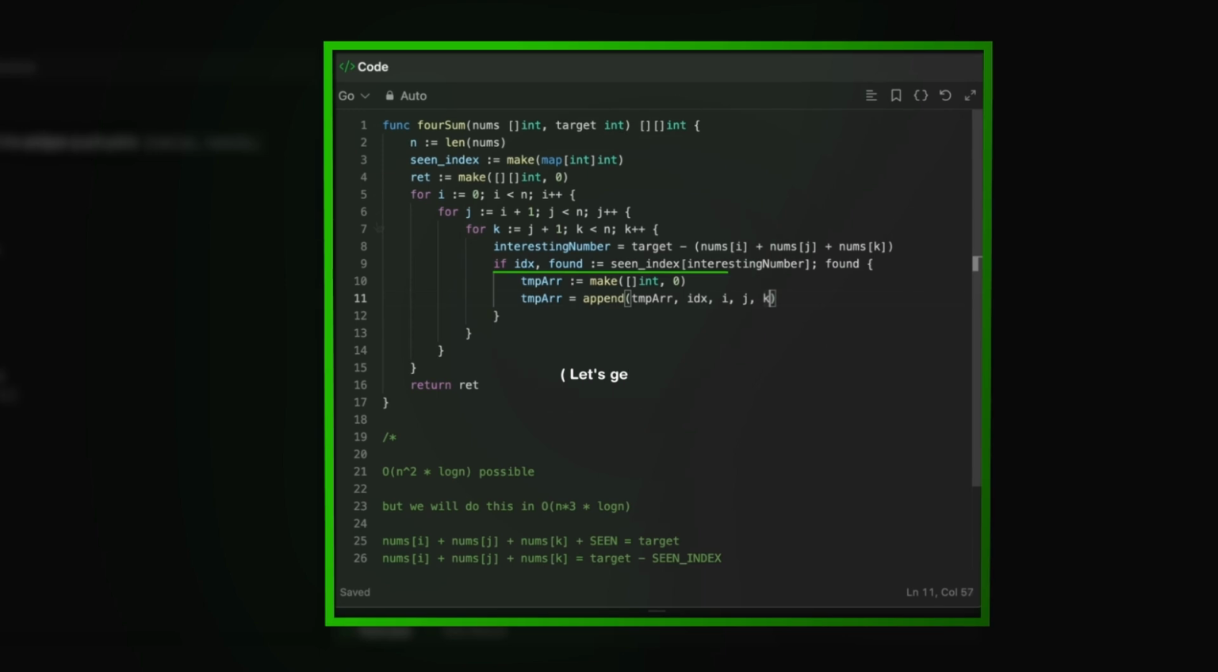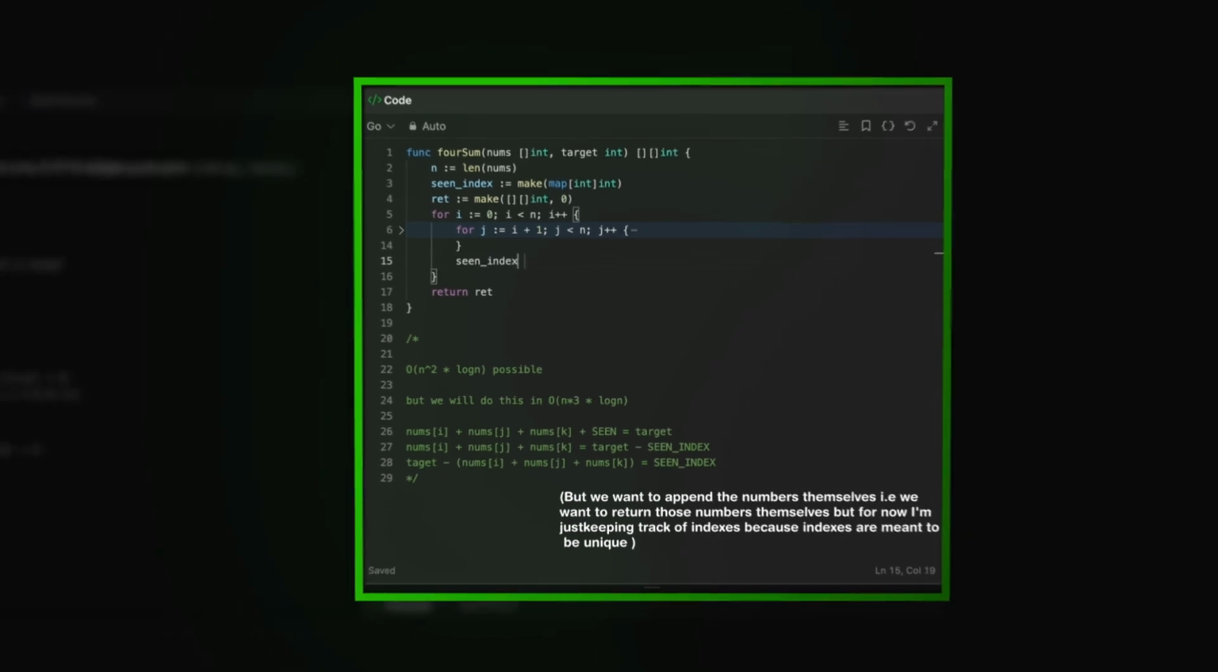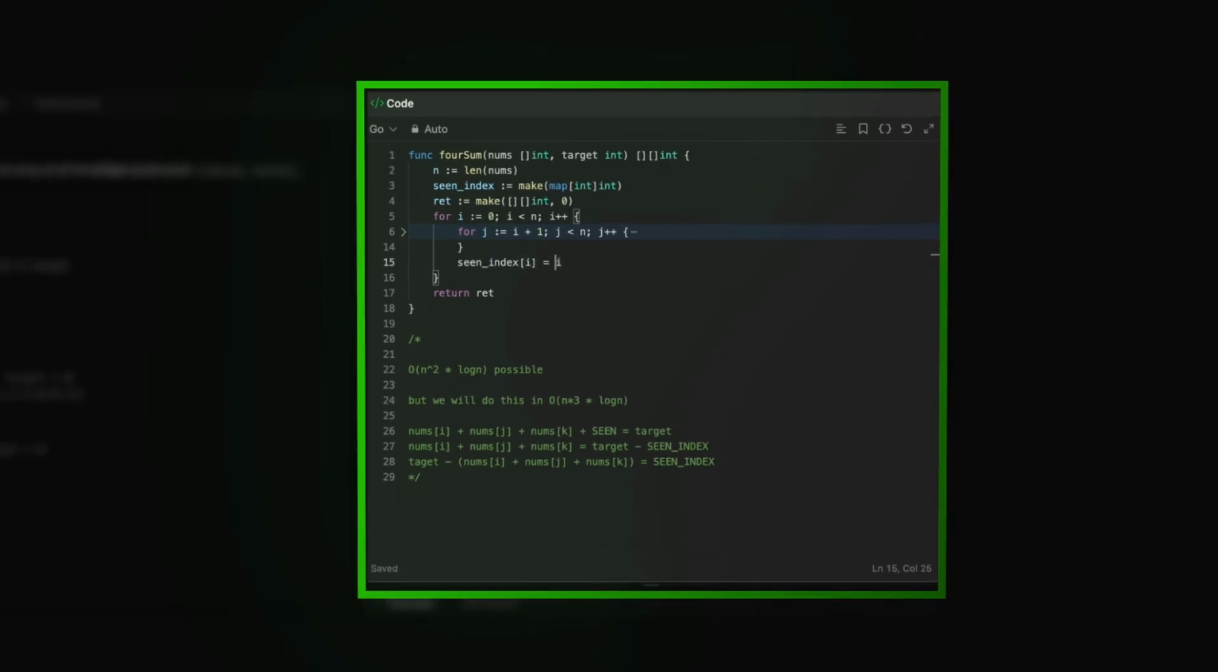So let's get a temporary array and append all these numbers to the temporary array. I'm just appending all the indexes to this temporary array, although we don't want to append the index, we want to append the numbers themselves. That is, we want to return those numbers themselves. But for now, I'm just keeping track of indexes because indexes are meant to be unique, as discussed in the problem, but we will see that it is not exactly right.